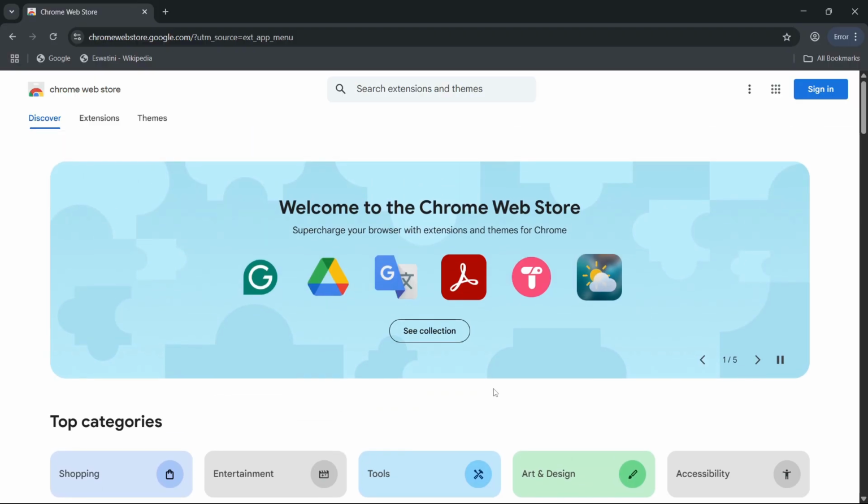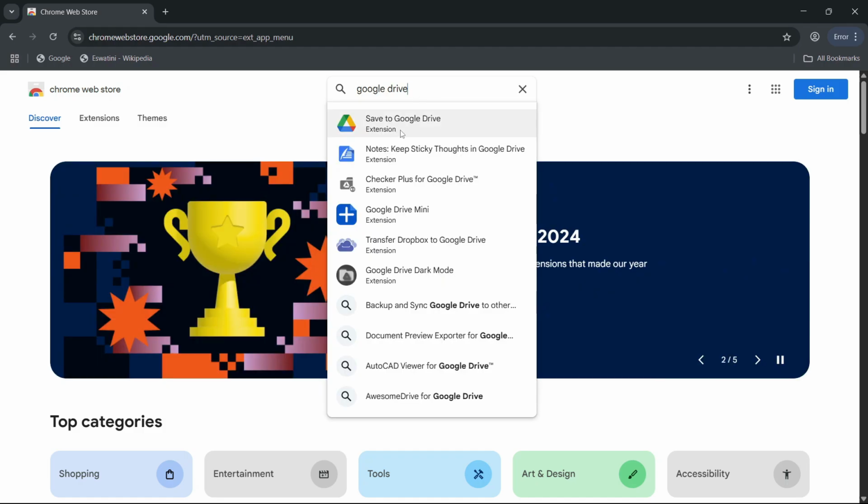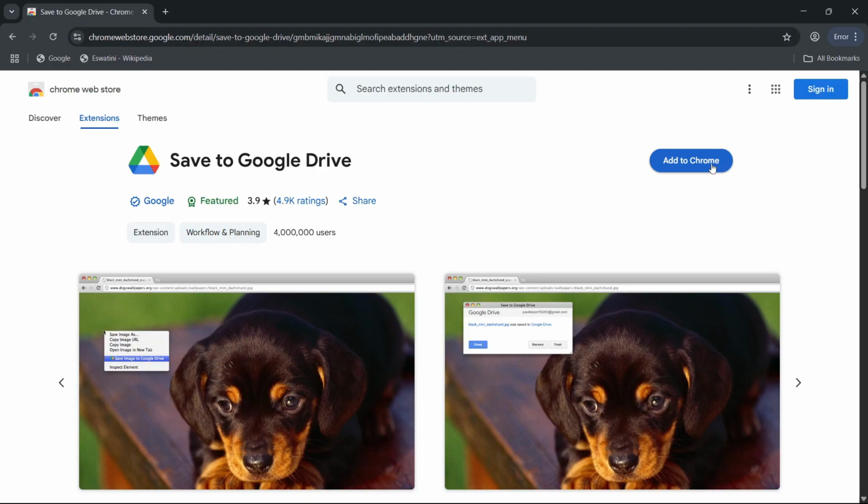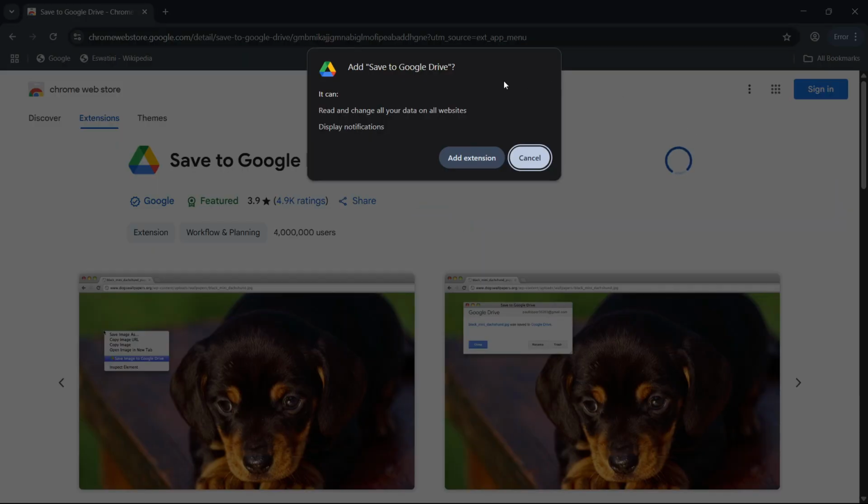So if you want to search for a specific extension, you go to the top bar here, click on the search bar, and then type in your extension name. I'm going to be using Google Drive. Then on the right side, click Add to Chrome. It's going to say that it can read and change all your data on our websites. Display notifications, select Add Extension.